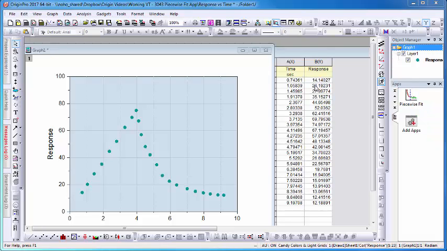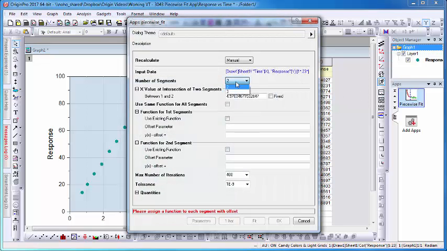In this example, I have a scatter plot that I would like to fit. We can see in this graph that the first half of the plot is linear and the second half of the plot is exponential. With the graph activated, select the app icon. In the dialog box, you will have a choice of selecting two or three segments. I will select two for this example.